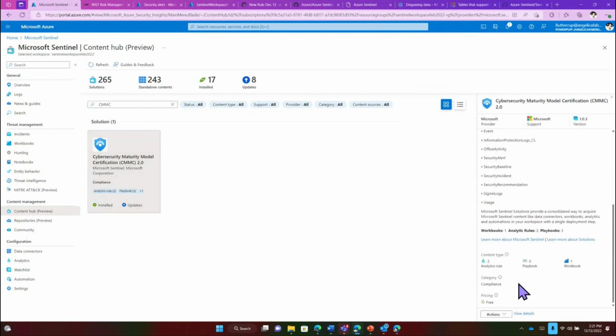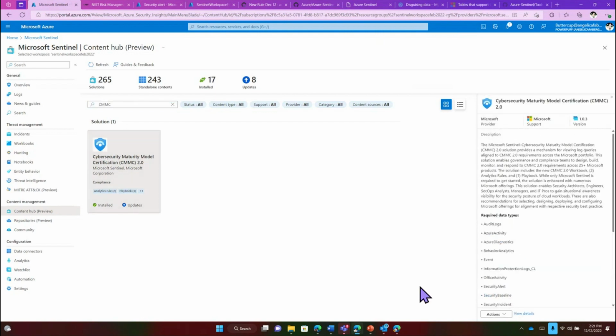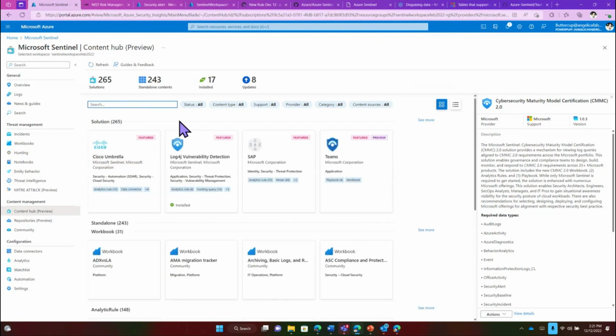They're free of cost. And even if you don't have government organizations as customers, NIST 800-53 is used by a lot of other organizations as their security standard to follow. So some of these may even be useful to non-government organizations too.